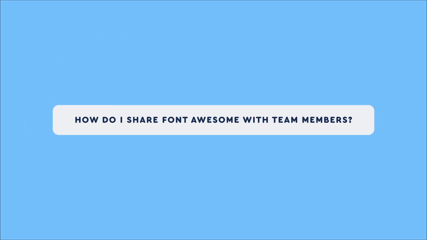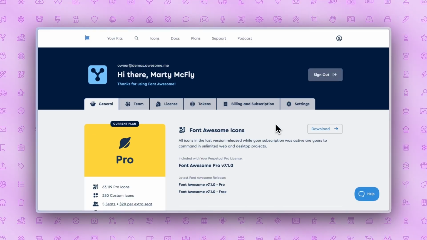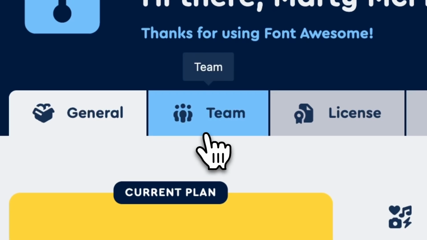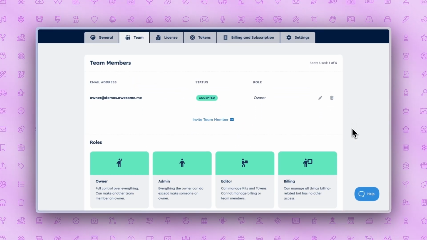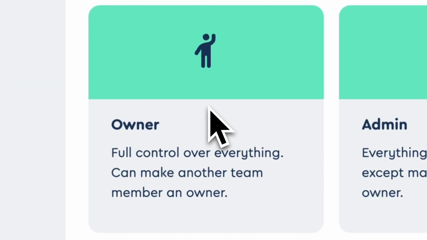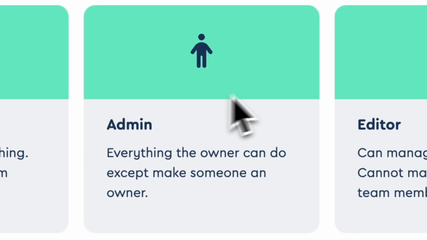How do I share Font Awesome with team members? You can invite folks by using the team management page under your account. You can see that there are 4 roles when it comes to teams: owner, admin, editor, and billing.